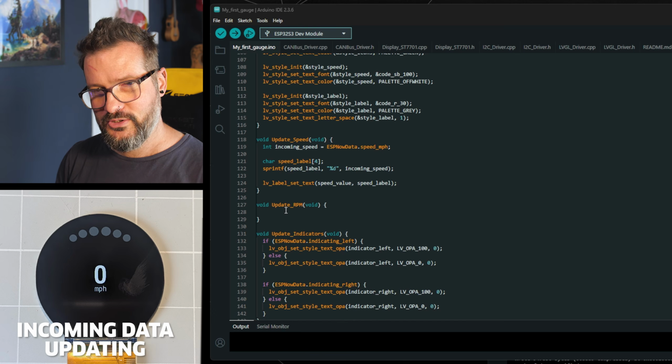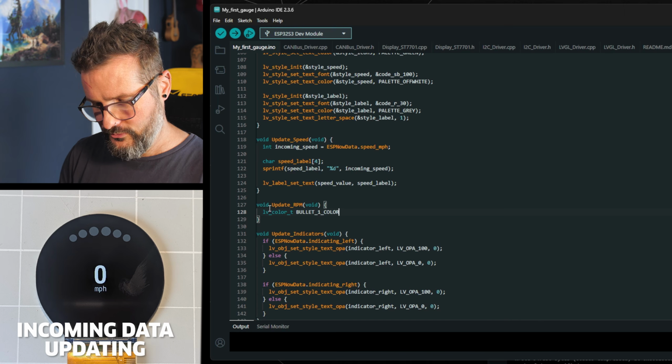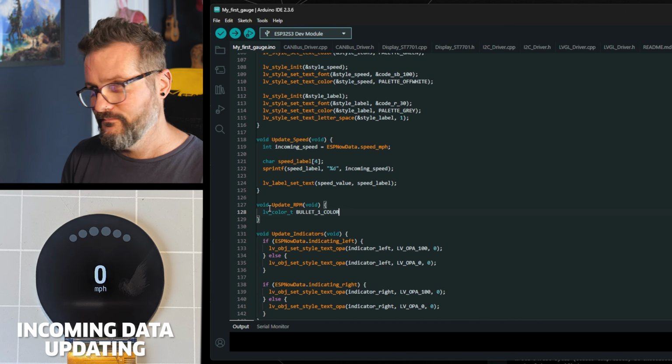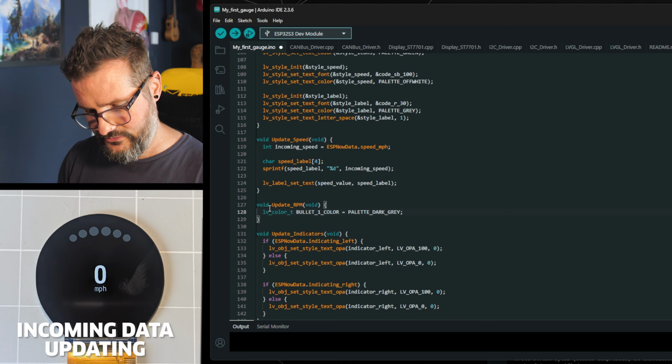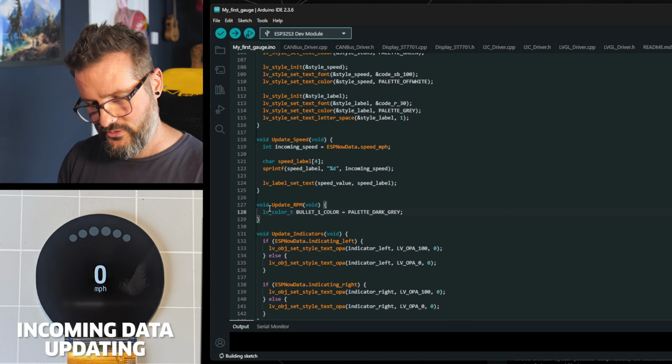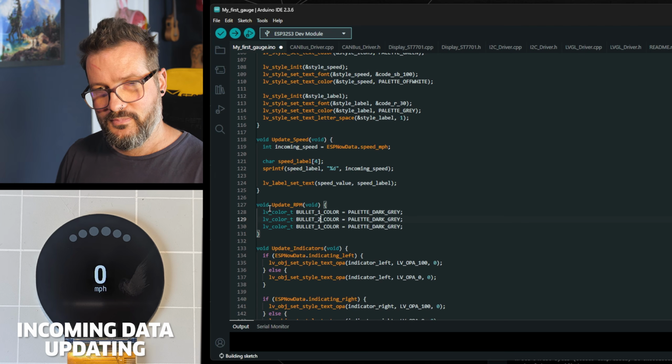What we'll do is we'll set a color. So LV color type. So it's a standardized type used by LVGL. And we'll do bullet 1 color is equal to palette dark gray. And dark gray is my default color that I've got them set to. Let's do that for all three. So the default, assuming that they're off, they want to be dark gray.